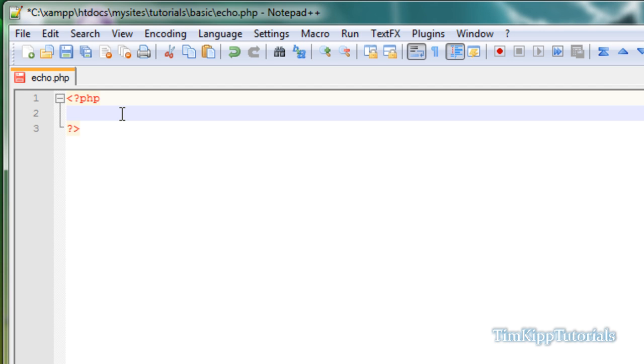And to access echo and print, all you need to do is type echo or print. They do the same thing. Echo is a little bit faster in rendering time. You'll probably never see the difference, but you can use either or. I prefer echo because it's shorter.